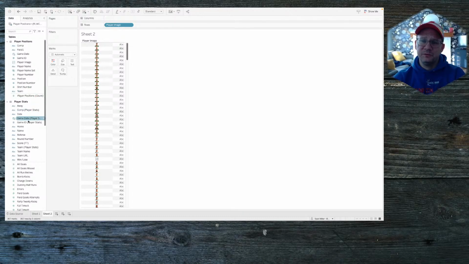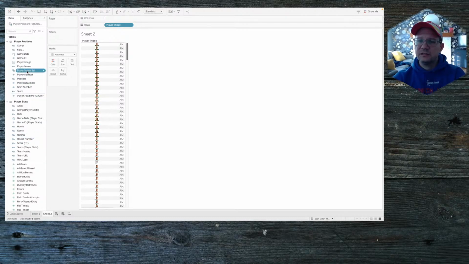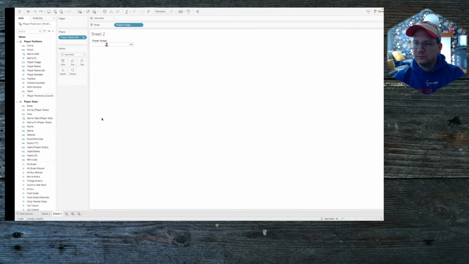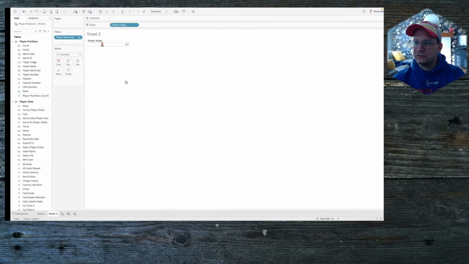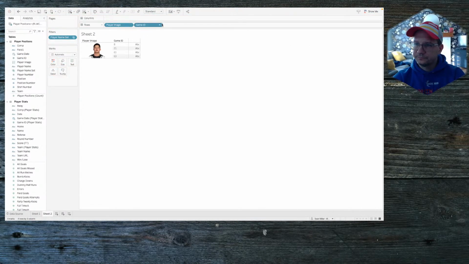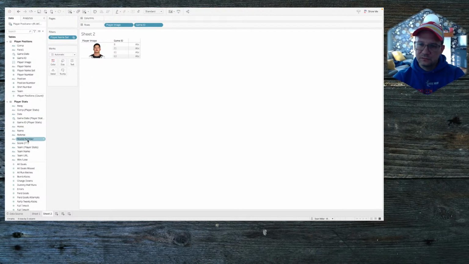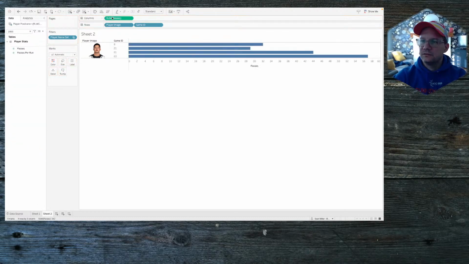But I don't want all the images. I just want the one image. So that's going to be our set that we created. Now I'm going to take this set and put it into filters, and you can see here that it put that person's image in there, right? So let's see what else we've got going on here. Player image, all right, then we have game ID. There we go, it's getting better. And then we have passes as that, and meters as that.